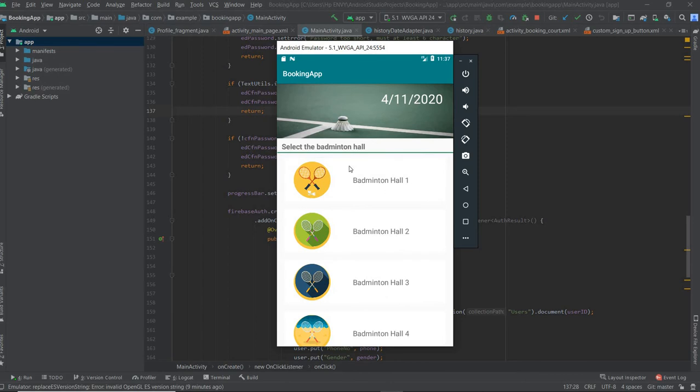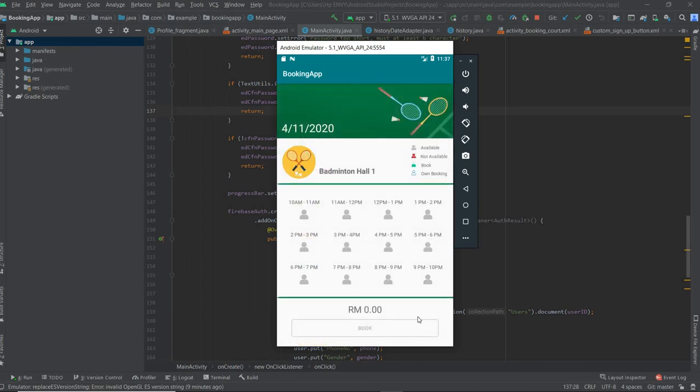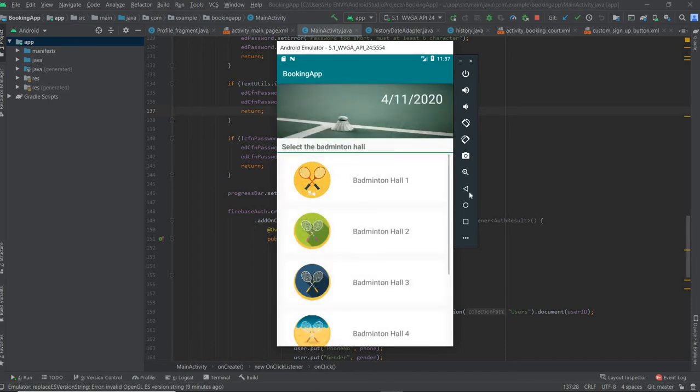For example, if I choose badminton hall 1, here are the times that can be booked by the user. The gray means that it's available. That will show information here. For example, I booked 3 times, and after I book successfully, they will change to a blue icon, which means on booking, which means they are successfully booked by this user for these 3 times.